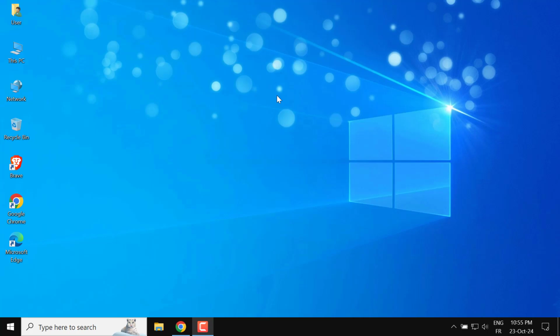Hey everyone! In this quick tutorial, I'll show you how to automatically hide the taskbar in desktop mode on Windows. If you want a cleaner desktop or need more screen space, this feature is super useful. Let's get started.